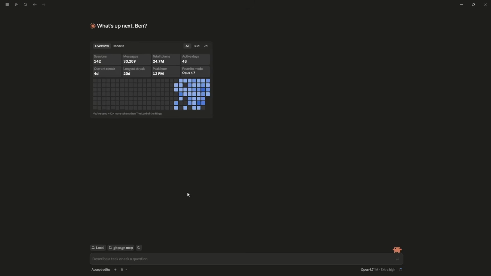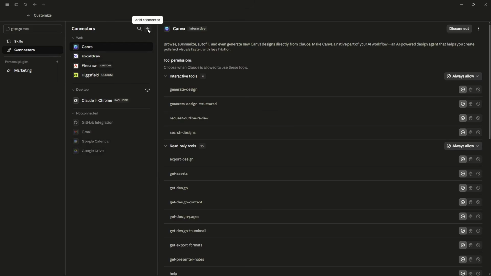All right, now let's connect the Gitpage MCP. Just head down to the bottom and you'll see a plus icon. It says Add Connectors, Manage Connectors. Now there's a plus button up here, so I'm just going to plus, add a custom connector.